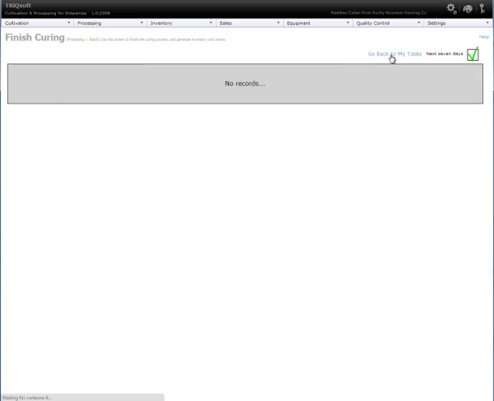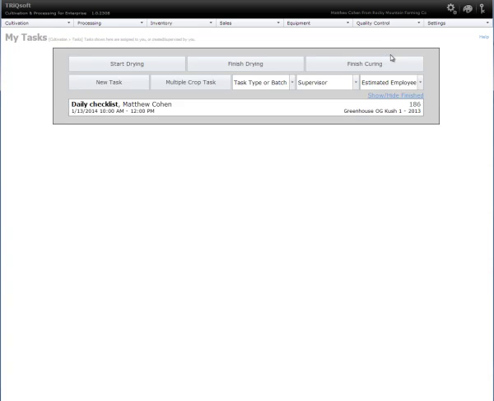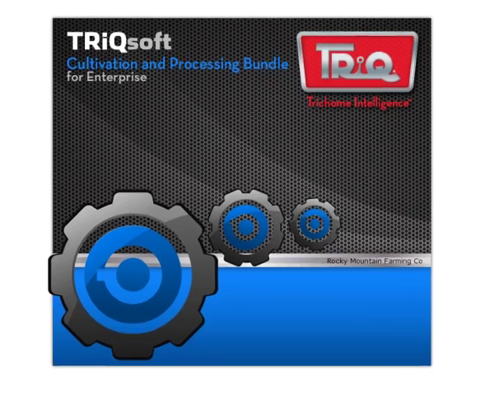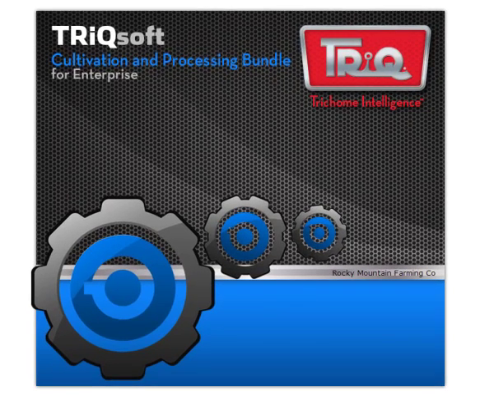So we've now followed the product through the drying and curing processes. What can happen next depends on your business's requirements. The cured product is now currently in bins and in storage.